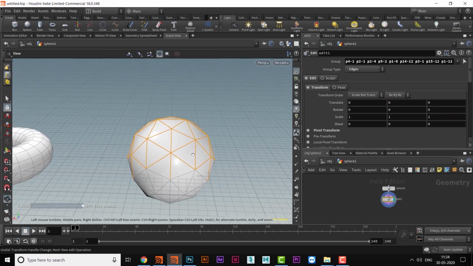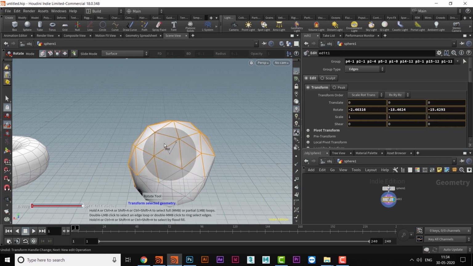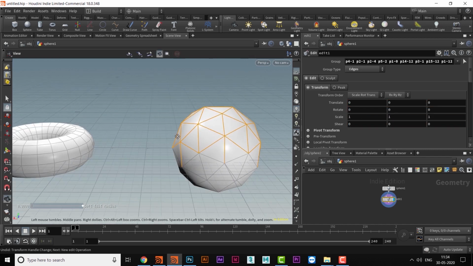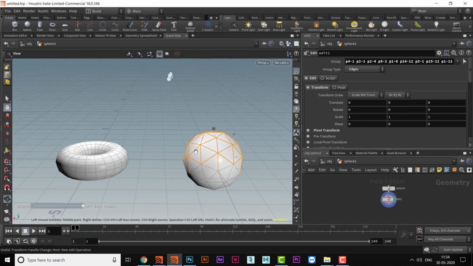Control Z. And if you want to rotate them, press R, then you can rotate. If you want to scale, then press E, and then you can scale them. So that was component mode.